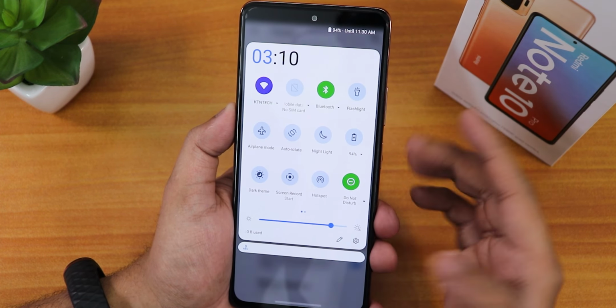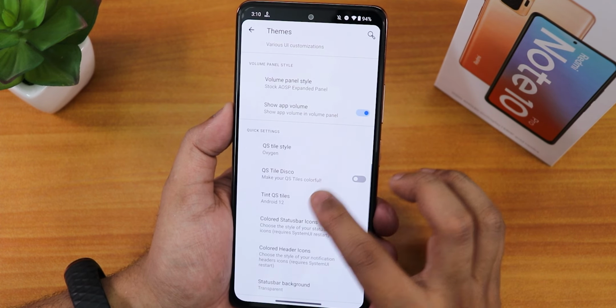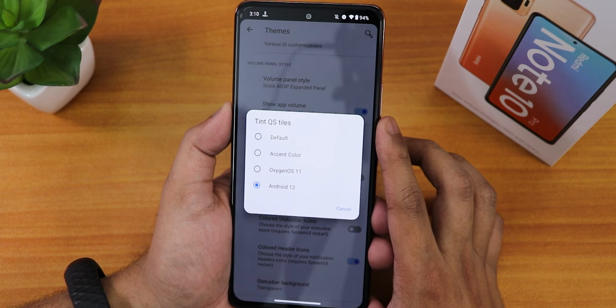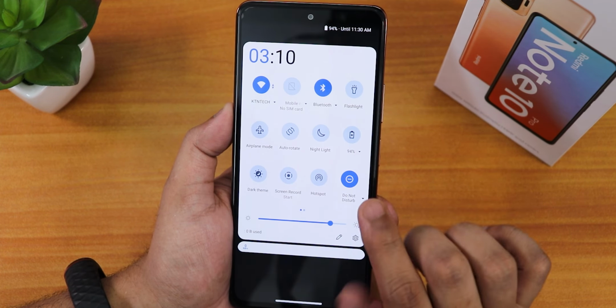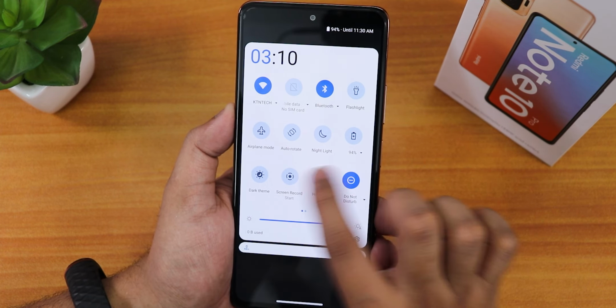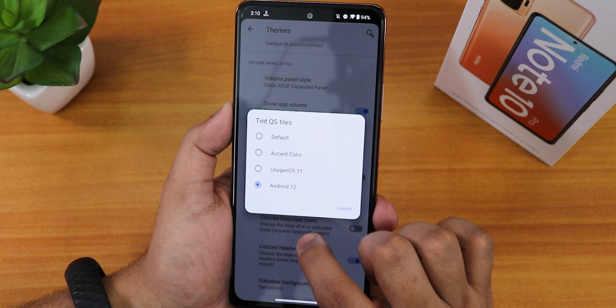We have the quick setting tile disco. So if you want to enable that, you can. As you're noticing, these have turned green and stuff like that. And here we also have the tint quick setting tiles, and I have been using it with the Android 12, and that's the reason why you are seeing this bluish accent over here on the toggles that are off. But you can also go with accent color, OxygenOS, etc.